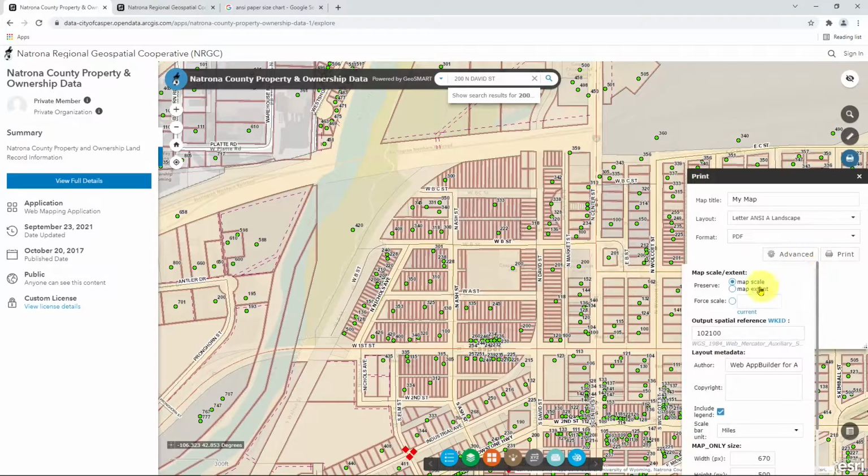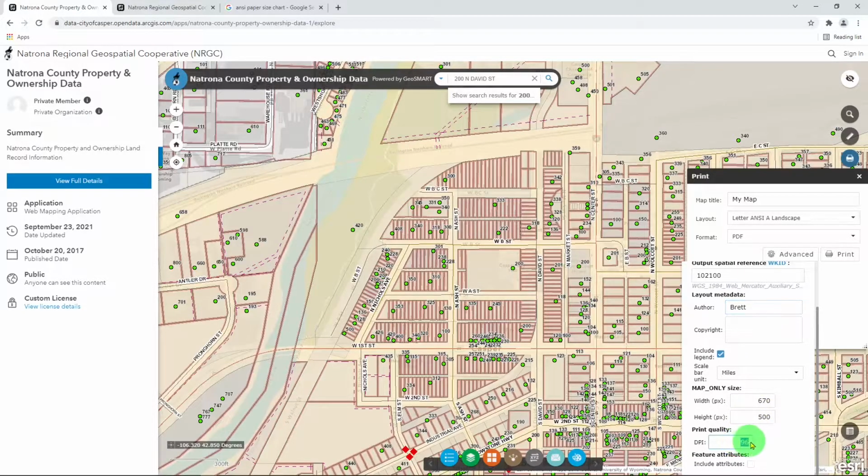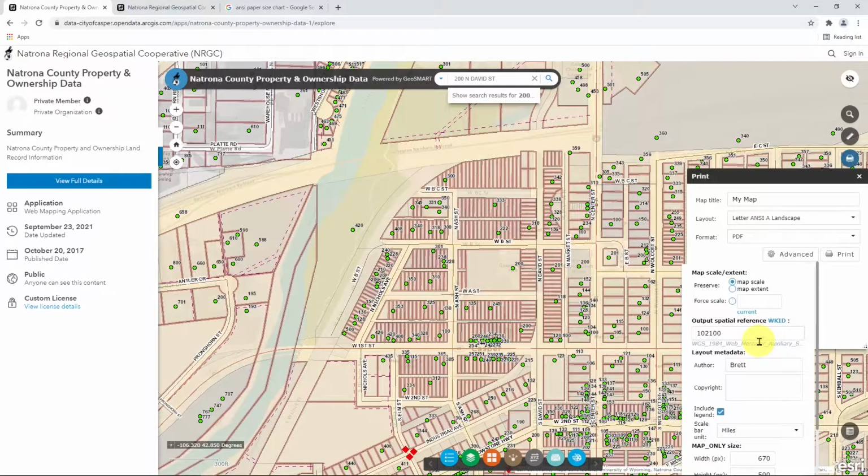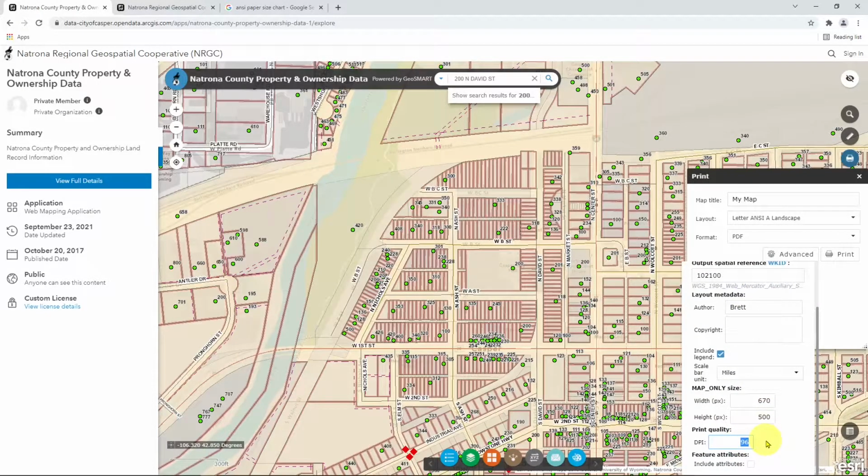Here we can preserve scale or extent, force a desired scale, add author name, change output height and width, adjust the DPI, and so on. DPI stands for dots per inch and is mainly associated with print quality. Most of the time we need a quick map, and the extra parameters shown here are unnecessary. But if they work for your purpose, feel free to adjust these items.